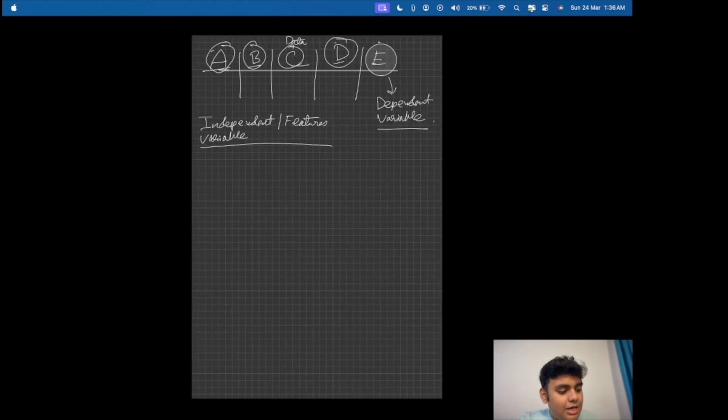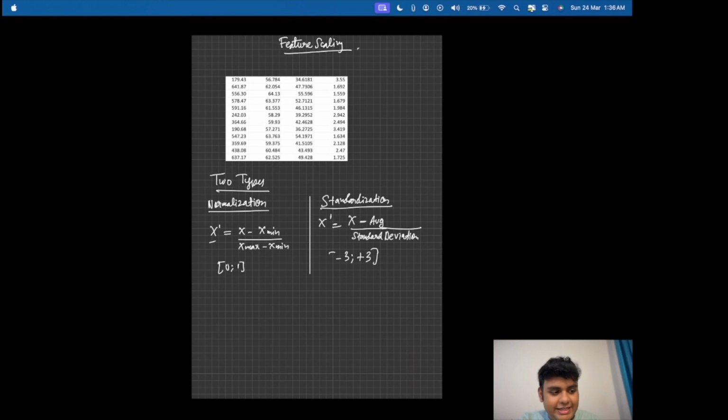Let's jump on to a different topic, which is called feature scaling. This is also a very important topic in machine learning. Here we have some data. It's not important what the data tells us, but it's important to understand what feature scaling is. As I told you, feature scaling allows us to make sure that the machine learning model doesn't bias between comparing these values, because we need the model to compare these values in order to predict something.